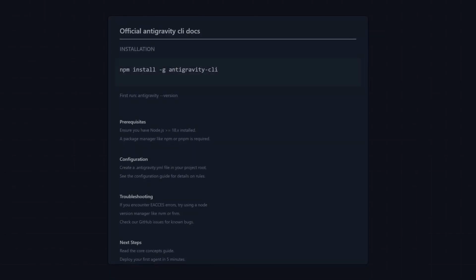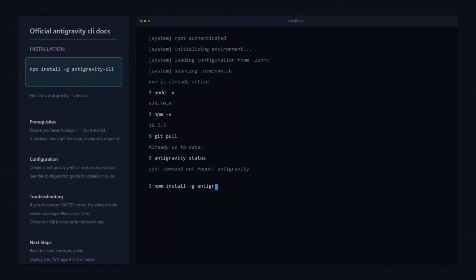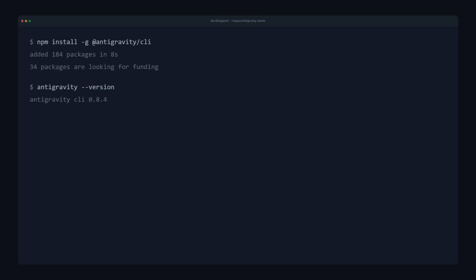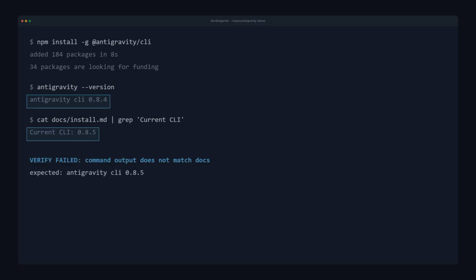For install and first run, I would follow the official Antigravity CLI documentation exactly, not a random copied snippet from social media. On screen is the terminal receipt, the install step, and the version check with the exact command output. If your output does not match the docs, stop there.